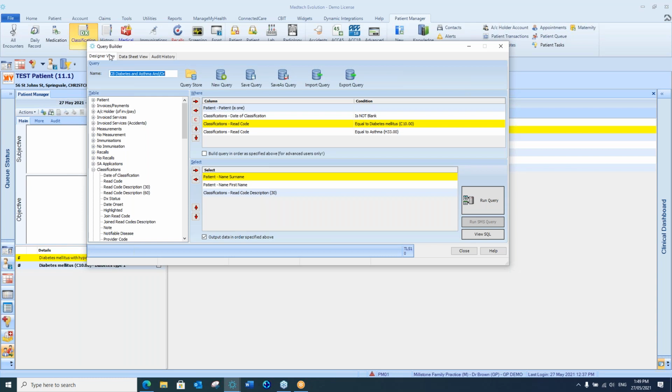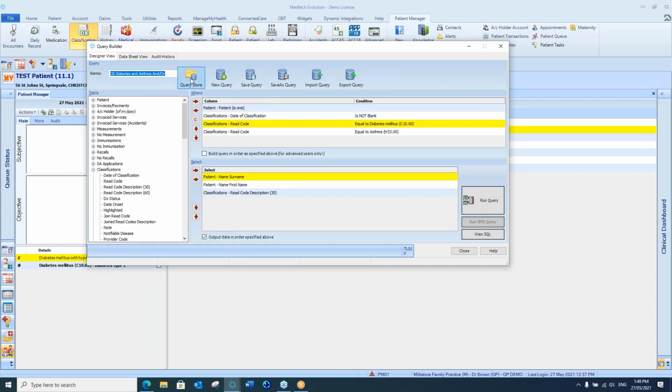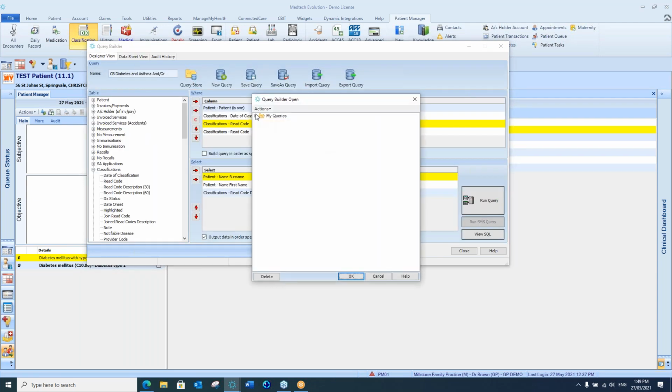And as I said, I will sort out the and query, so it's patients who have diabetes and asthma. Just at the moment, it doesn't seem to be playing ball with me, but we'll get that sorted. On the data sheet view, it doesn't matter, I'll just go back and pull in a simple query that I've done. I'll use this one here.